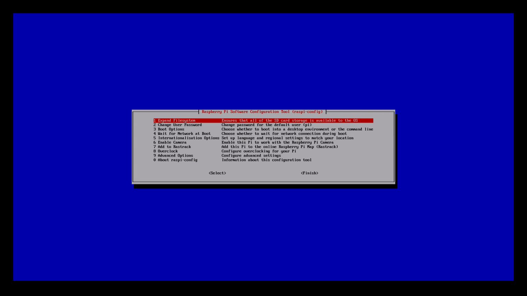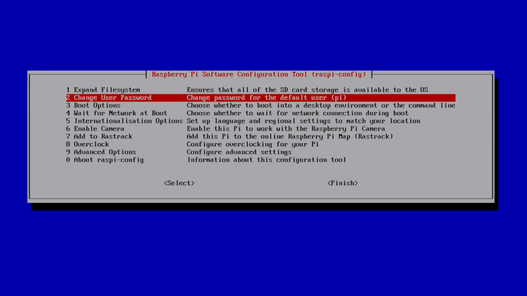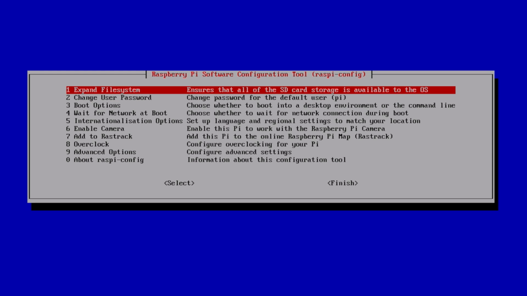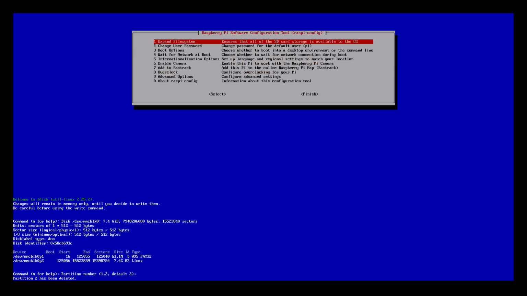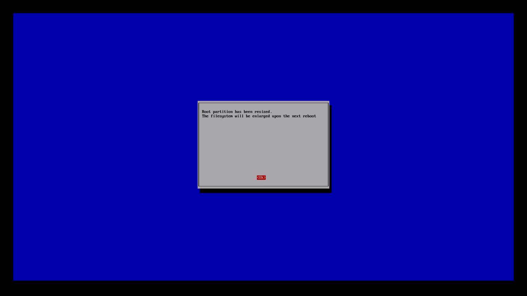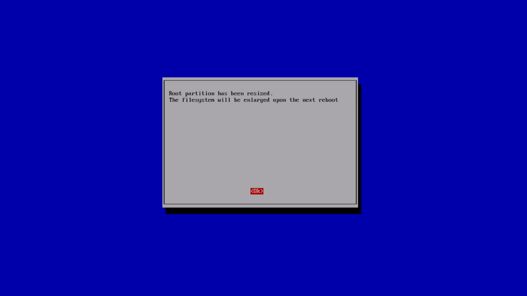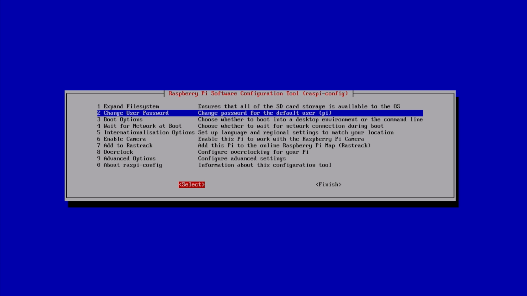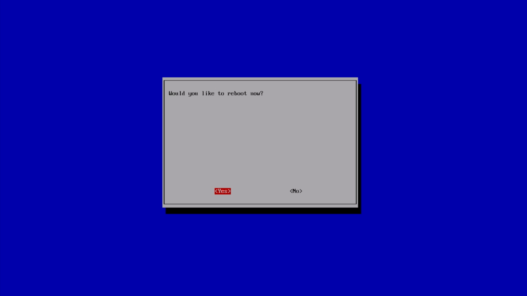And the first thing we want to do before anything else is expand the file system, which is the first option, number 1, which is already highlighted. So you press enter, and it says the boot partition has been resized. The system will be enlarged upon the next reboot. Press OK, and then just go to finish, and it will ask you to reboot.